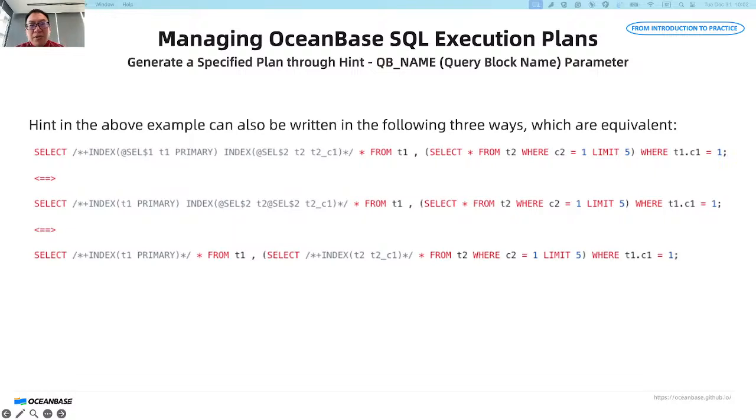What do the second and third writing styles mean? What I want to express is that if you want the hint to apply to the current query block, you don't need to explicitly write the query block name in the hint. It defaults to the current query block. A hint without a specified query block will be applied to the query block where the hint is located.